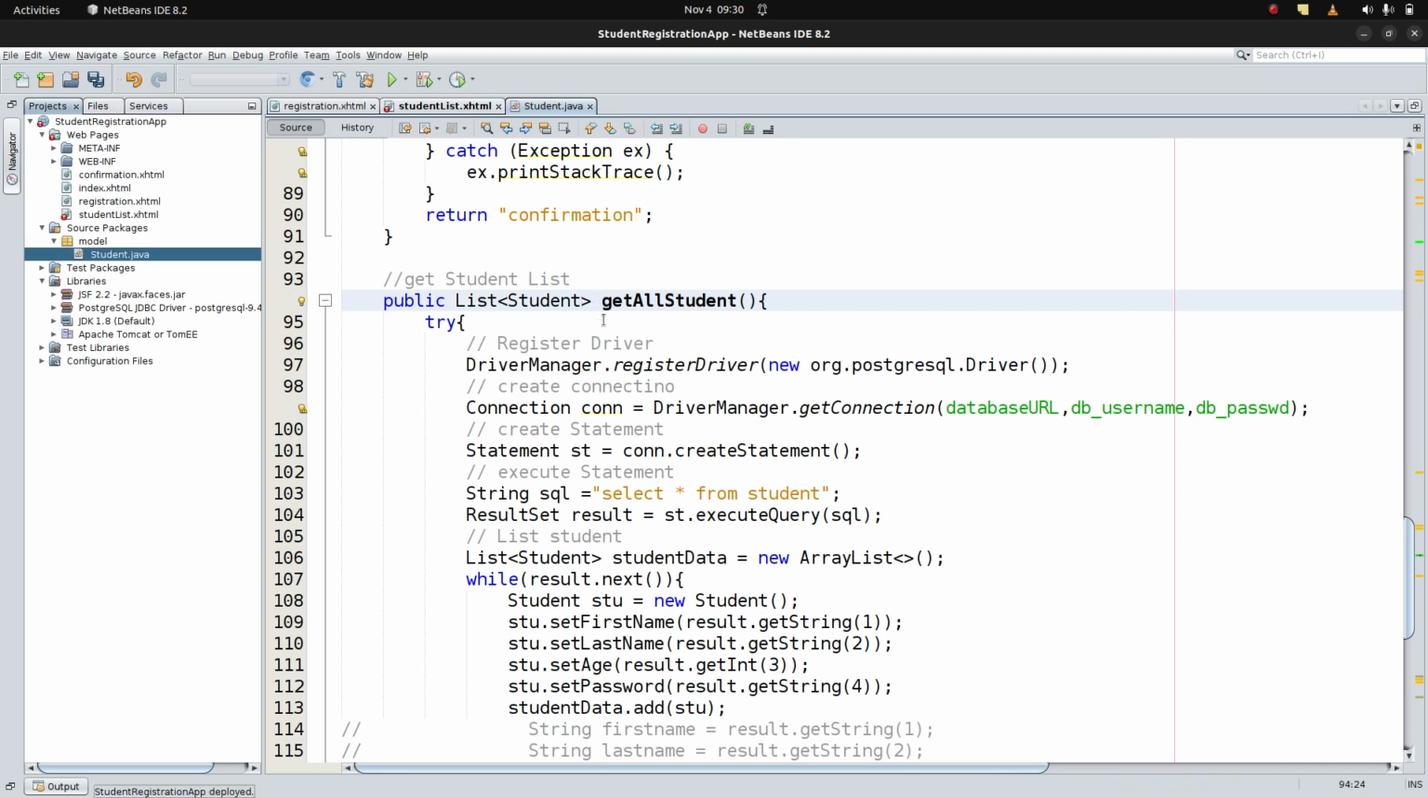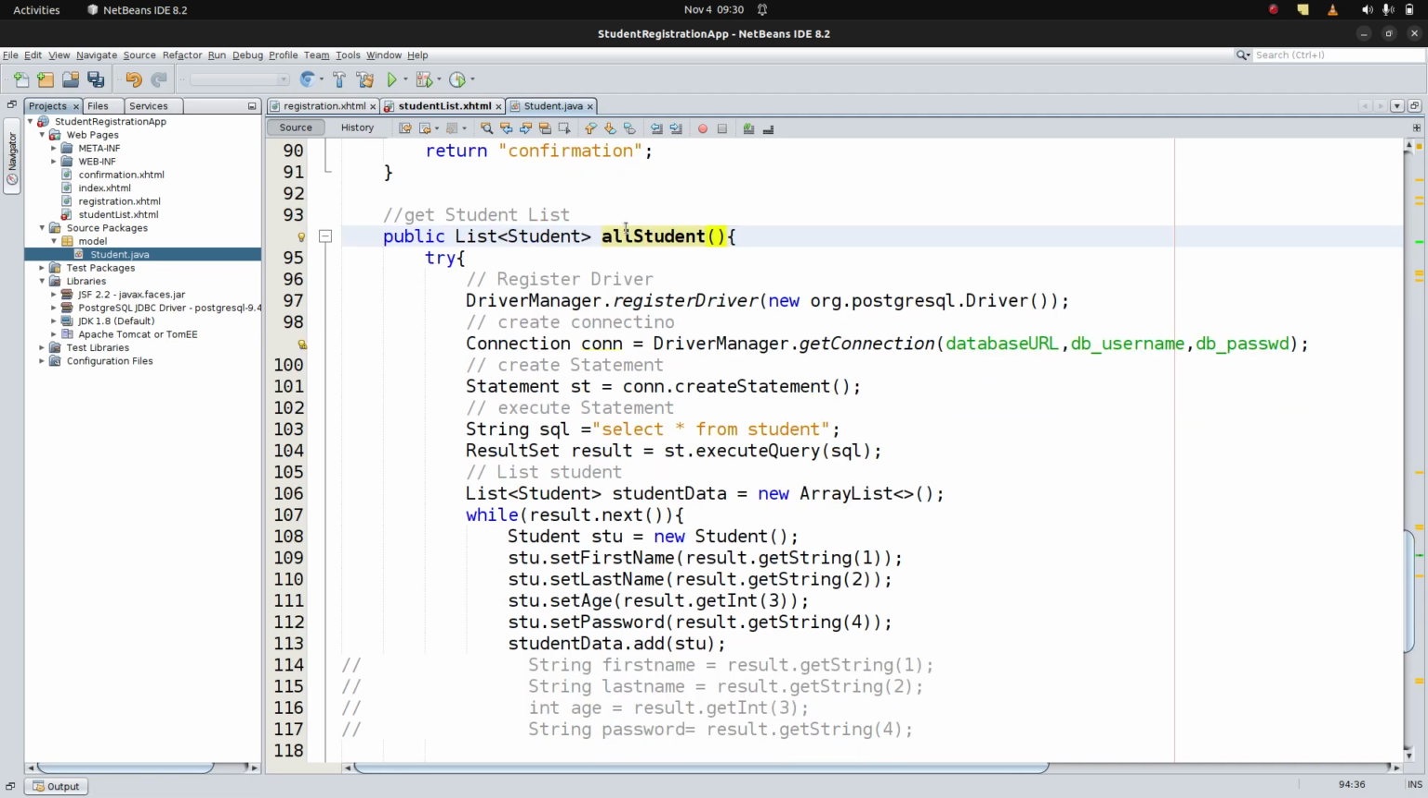Or, so that you don't mess up, let us just not use get all students. We can have all students at the same time, so that we don't mess up with the get, because the get will be automatically removed when you're calling it. So you have public list all students, or you can even put any kind of name. So all students.